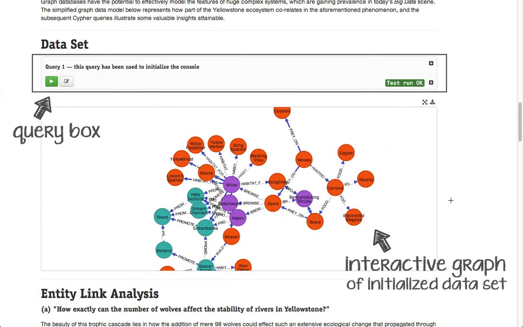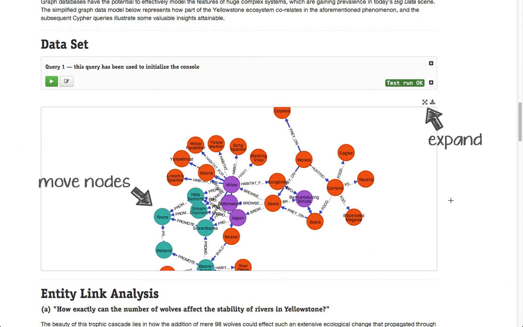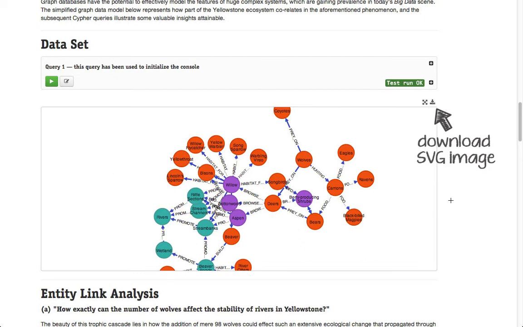Next, you see query boxes that contain the writer's command inputs to the embedded graph database. The first query initializes a sample dataset for the gist. The dataset initialized is often displayed in an interactive graph shown below the query box. You can expand the graph or move the nodes around for better visualization. You may also download a static image of the graph in an SVG file format.